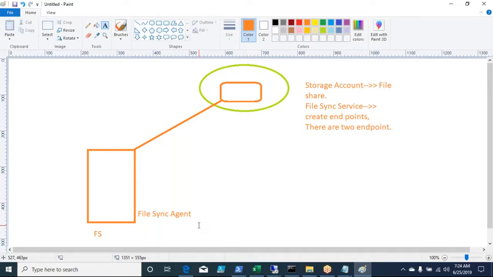When you install this agent, it will authenticate to your file sync service and register that server as a server endpoint. So you need two endpoints. One is the cloud endpoint. The other one is the server endpoint.